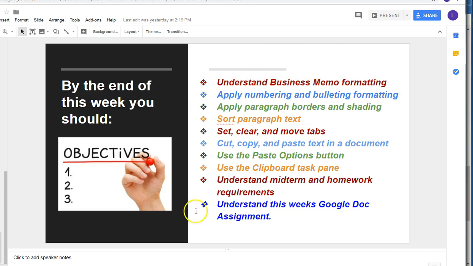We already talked about what this chapter entails, but one of the other things we'll be doing this week is you have a memo formatting assignment in addition to a letter formatting assignment. And then we also start with Google Doc assignments. One of the things we know is that cloud storage is really important.